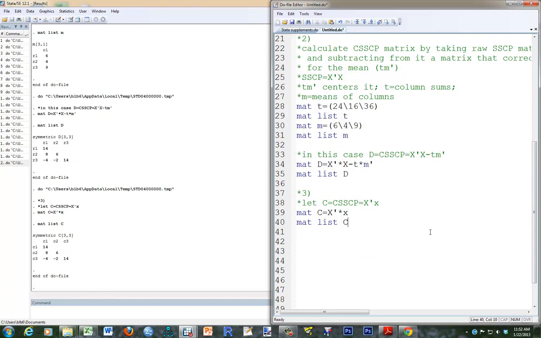I recommend if you ever have to do this, use that one, especially in Stata. It's just really simple. And those are the different ways you can obtain covariance matrices using I and J.